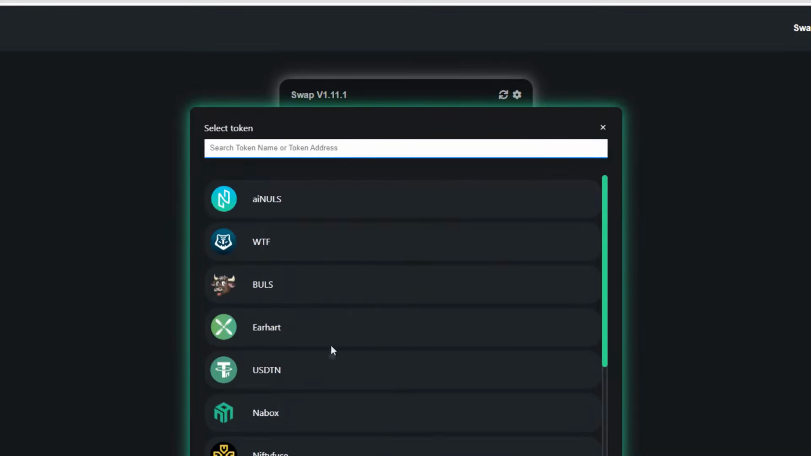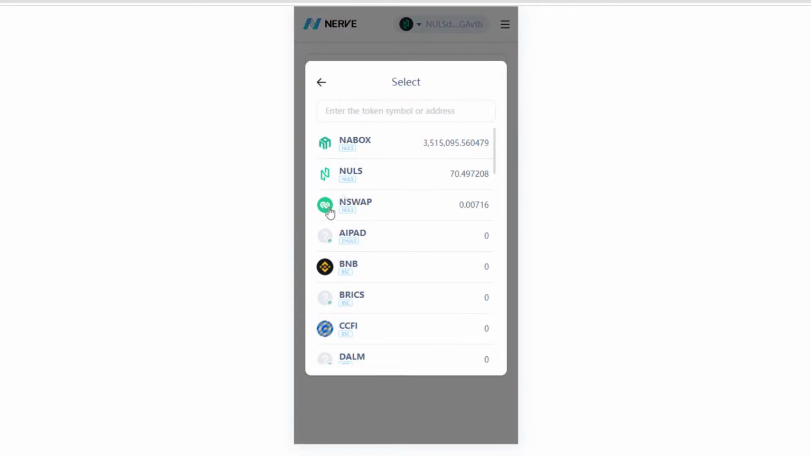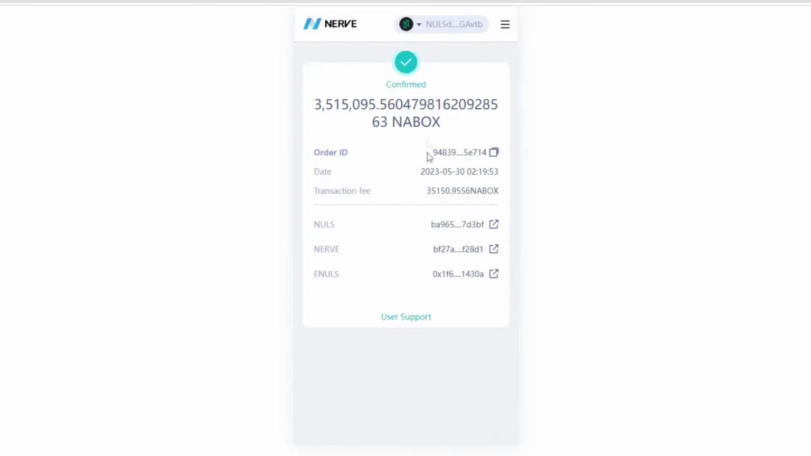I'm going to swap Nuls for Nabox. So I come here in Bridge and do the same thing as before. Let's make the swap from the Nuls network to the ENULS network. Which token? Let's select here the token that'll be made this bridge. In this case Nabox. Confirmed transaction. Now we are ready to do the procedure.